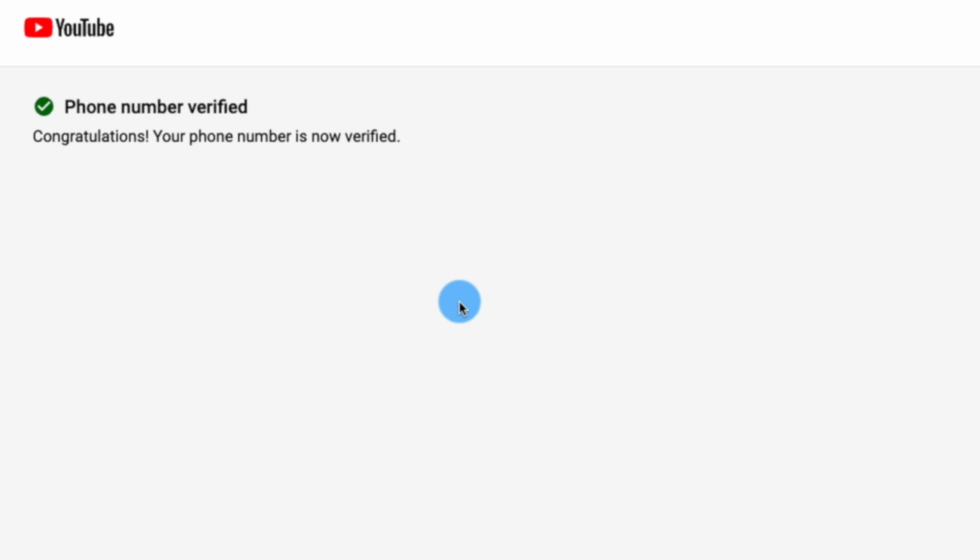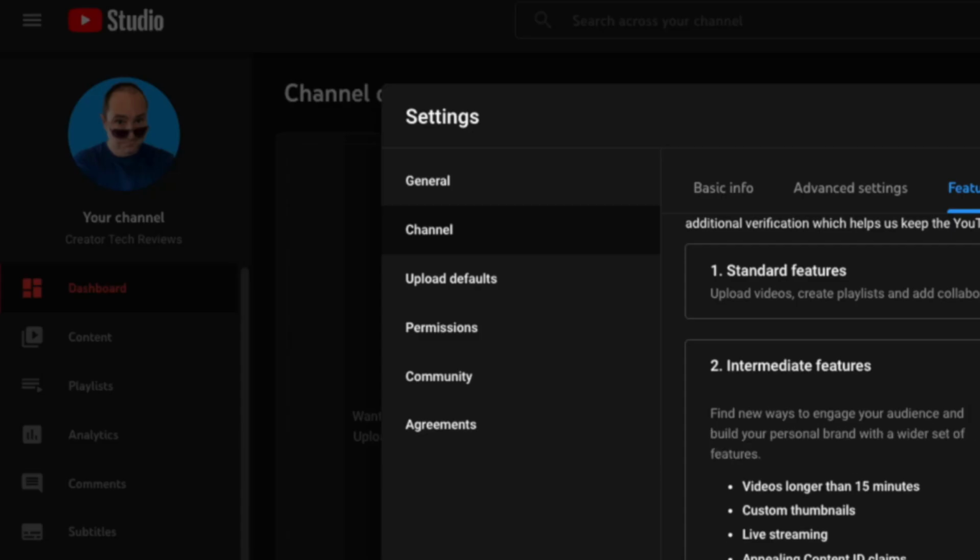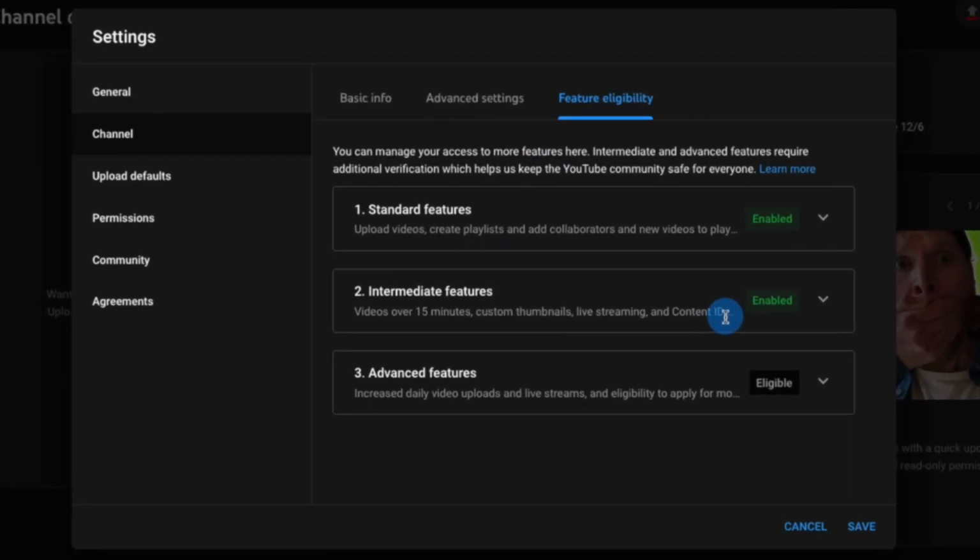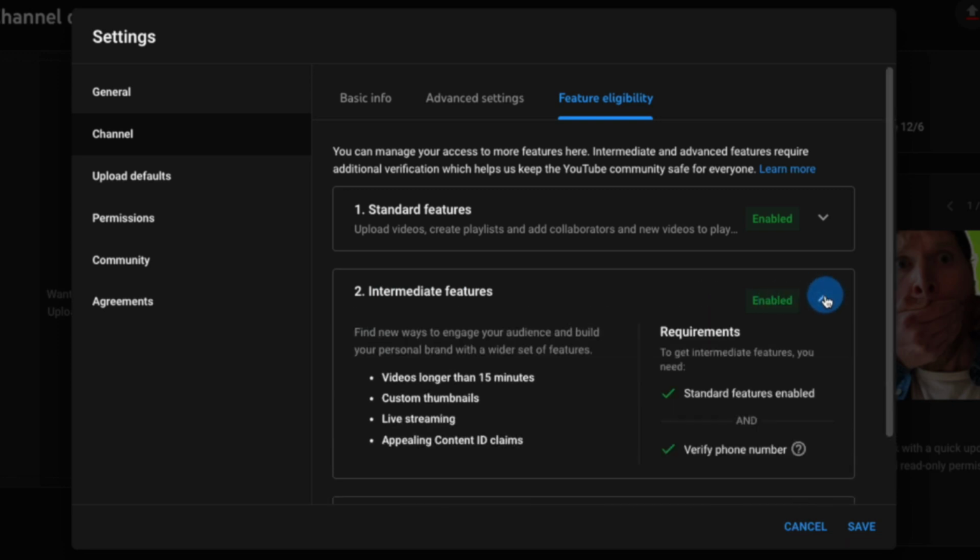And then, simple as that, phone number's verified. It's saying, yep, you're legit. And there's no other button to click on here, so we're just going to close that. And you can see that's just refreshed, and the intermediate features are now enabled.